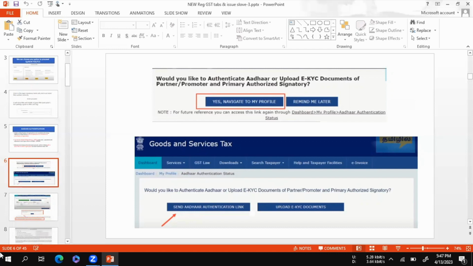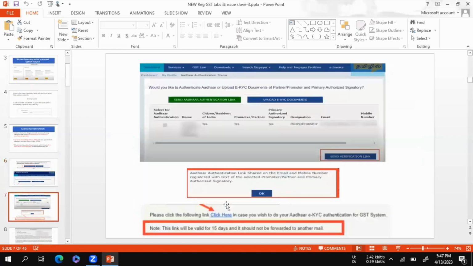So we have to choose that option. Yes, navigate to my profile. In the dashboard on the GST portal homepage, we can see the Aadhaar authentication link. It will show the option appearing here. So Aadhaar authentication will be done, and the proper details will all be shown like this.